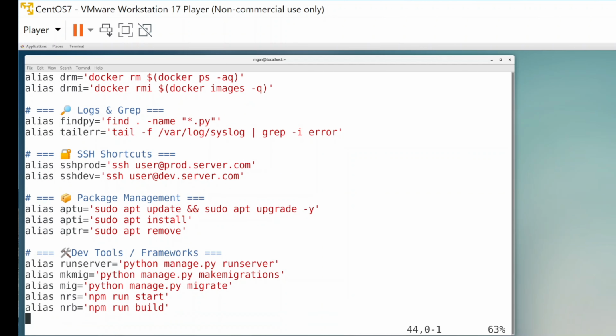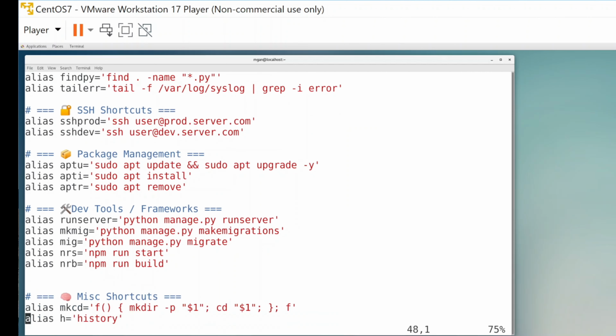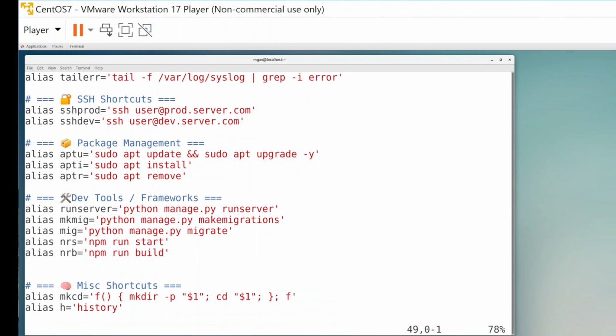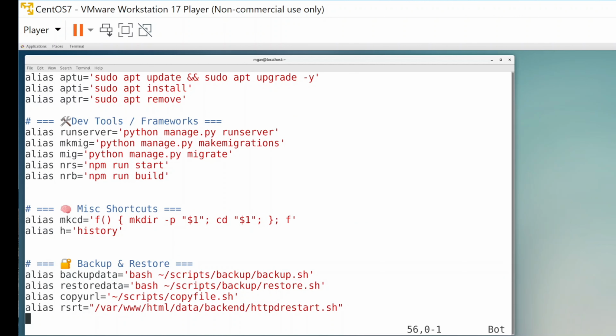A couple of more powerful ones. Here, mkcd is a function that makes a directory and moves into it. h shows the command history, a simple one. I use it a lot. And lastly, I have backup-data and restore-data, which call scripts I have written to back up and restore my dev environment. It's always good to automate your safety nets.